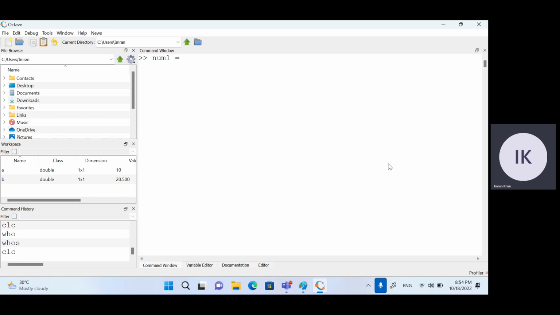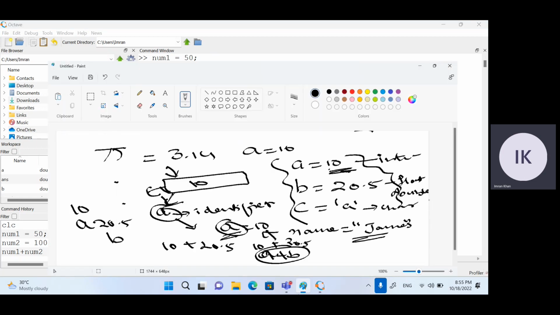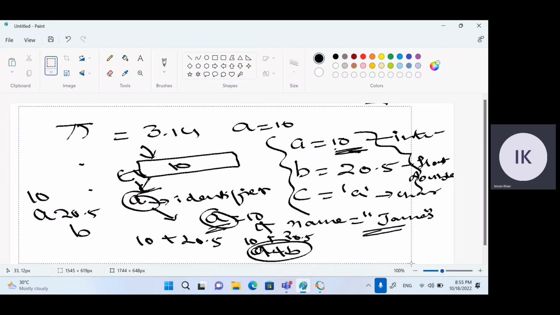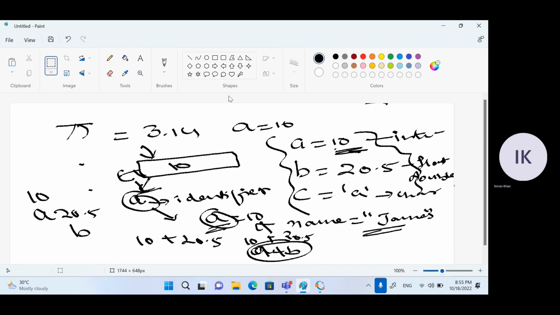Then here I'm taking num1 equal to 50 and num2 equal to 100. Two variables I have taken. Fine, it is working fine. Then if I want to find out the addition of these two numbers, num1 and num2, here you got 150. See, in this example, ans equal to 150. Here, let me delete all the things from this screen. Okay, delete. What happened?